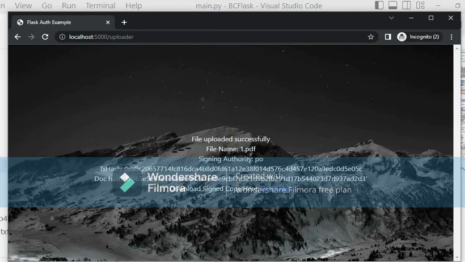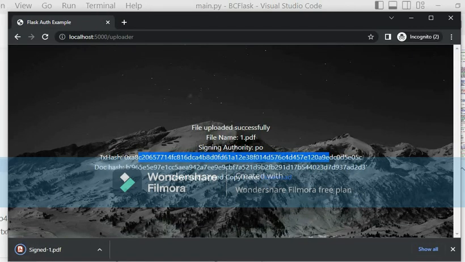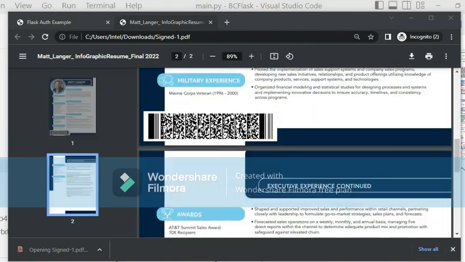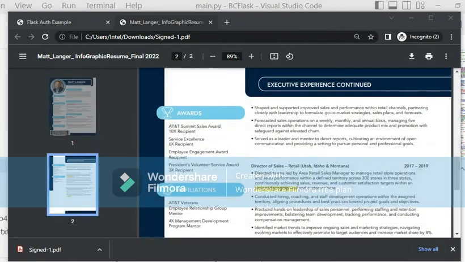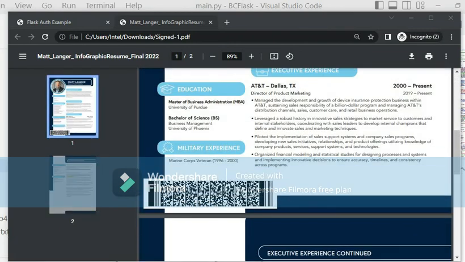Congratulations, your document has been signed and the transaction hash stored onto the new contract which has just been deployed. So the signing authority is PO, the document hash is this one, the transaction hash is this one. We'll look at these one by one. So first we'll download it here, we'll open it, and this is our new barcode which is generated.